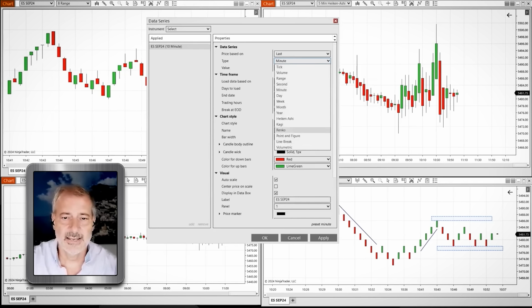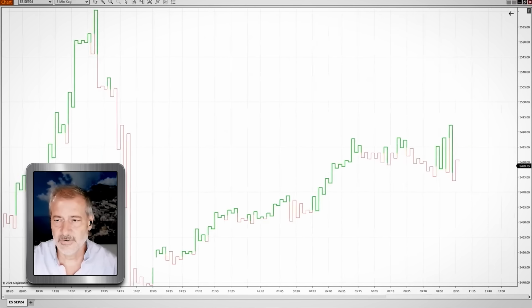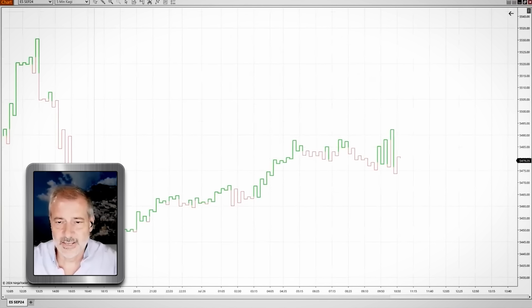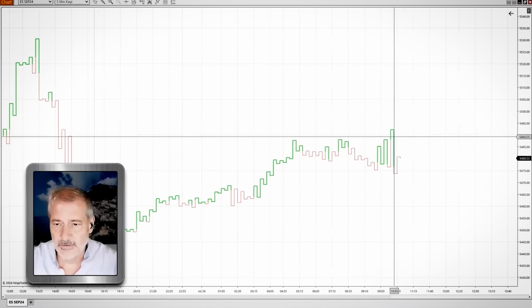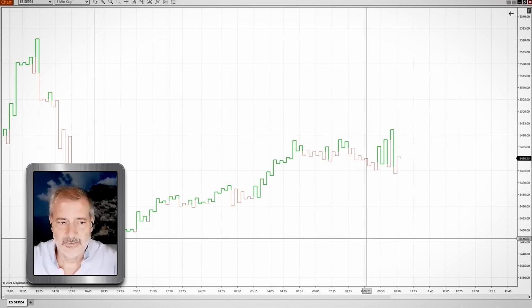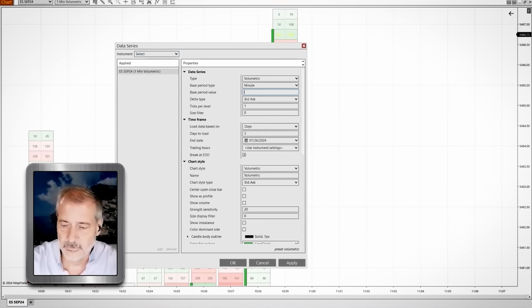Kagi, I don't know much about this one, but I'm going to pull it up anyway. Now, this isn't a candle. What is this? This looks different. Right, it is different. It's like a moving line that's tracking price. It is time-based. Each one of these is 5 minutes, and it's color-coded, and it's just another charting technique. Right-click, data series, volumetric bars, just do 5.